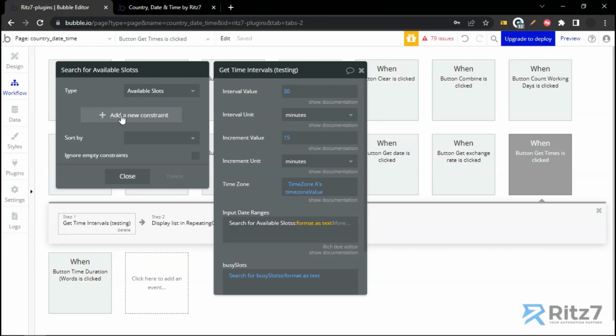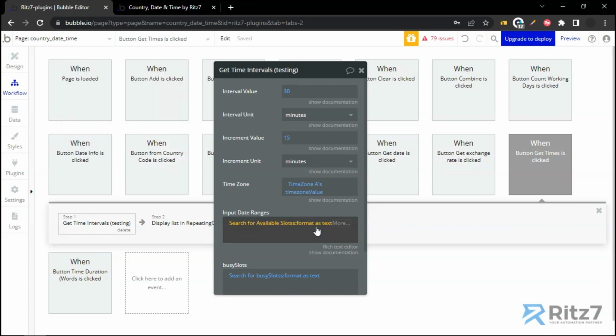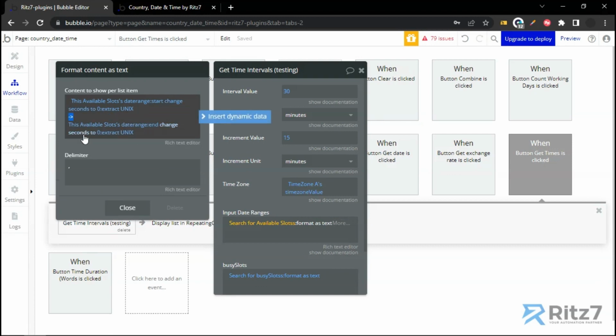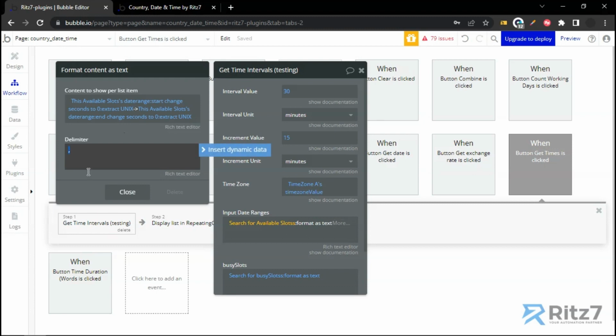I'm fetching this from the database, search for available slots. I've not put any filters, but you could use any filters if necessary. And then I'll just mention format as text. So this is very crucial. You have to format the start date with seconds as 0, extracted to Unix, and then the symbol, that is minus and then greater than symbol, then the end time, change seconds to 0, extract in Unix. Of course, we have to separate it by comma. I'll show you in the front end how this data is being sent to the plugin.